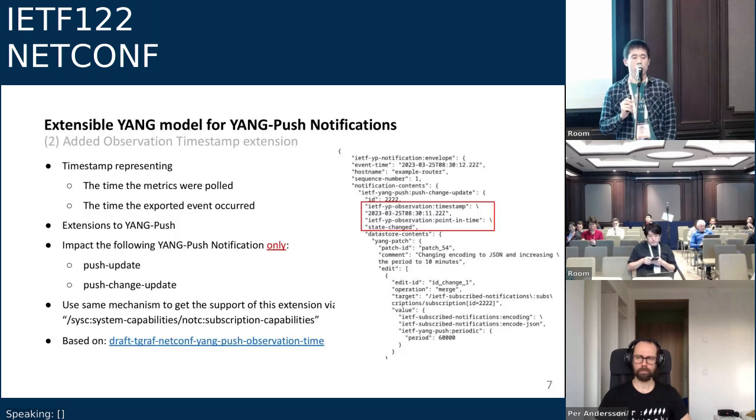The second change was adding the observation timestamp. This is the timestamp that represents at which time the data was pulled from the YANG Push process, or the moment of the on-change exported event. These are some extensions to the YANG Push header, so they impact only the push-update and push-change-update, and that's why they are extended to the, let's say, the YANG Push envelopes. And they use the same mechanisms to discover whether this is supported or not. And now this draft replaces the YANG Push observation time draft.